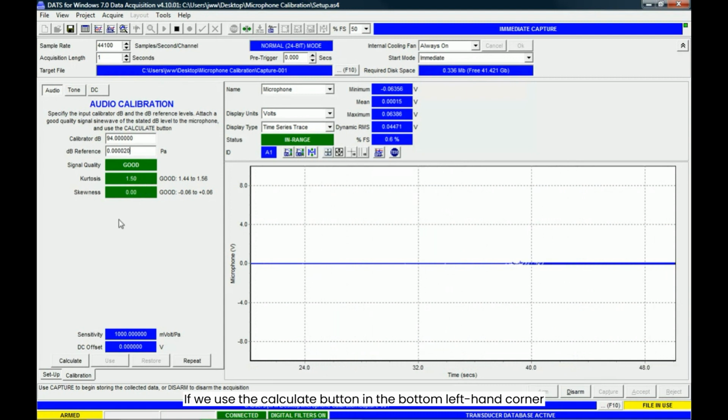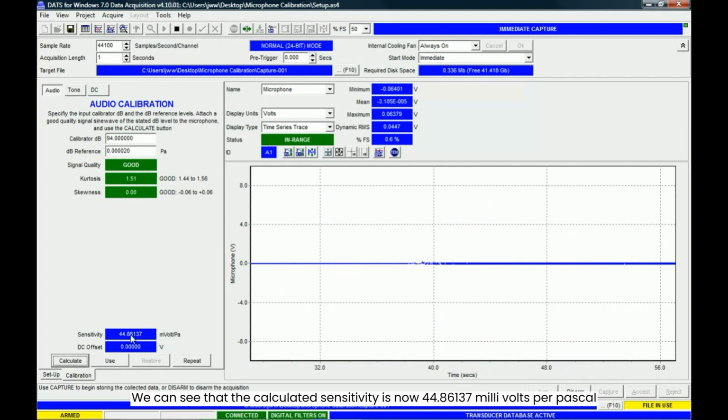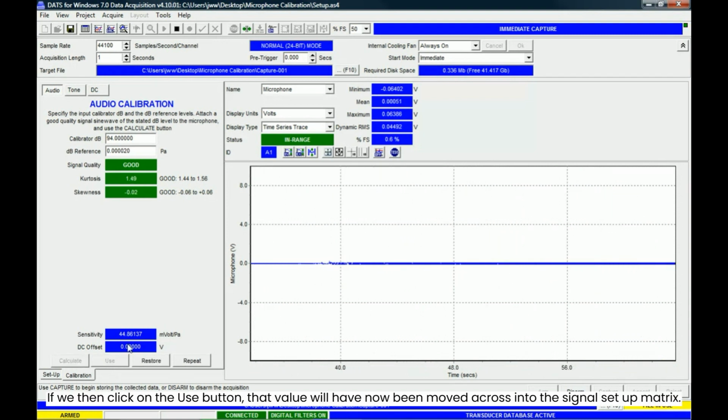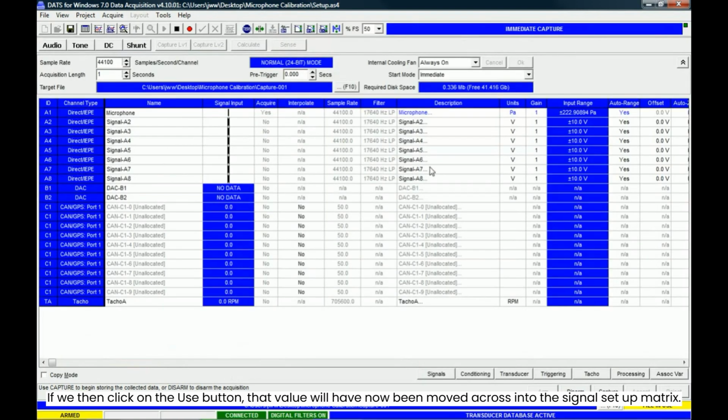If we use the calculate button in the bottom left-hand corner, we can see that the calculated sensitivity is now 44.86137 millivolts per pascal. If we then click on the use button, that value will have now been moved across into the signal setup matrix.